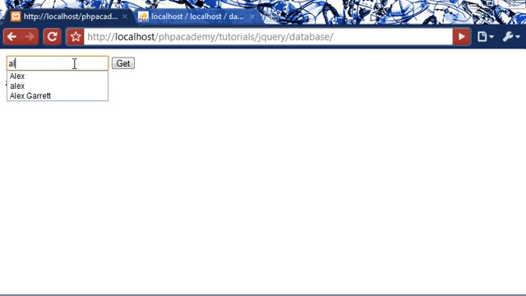Now if I enter nothing, we're returned with "please enter a name", and if we enter a name that isn't found, "name not found". So you can see this is an easy way to display error messages, and an easy way to display data from a database without actually having to refresh the page. So what I'm going to do now is pause the video, and we're going to return to a blank file which we're going to start writing.